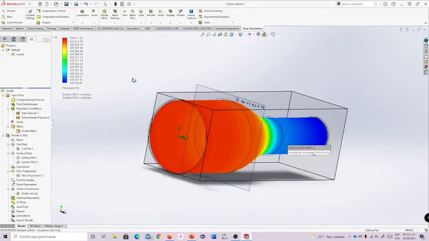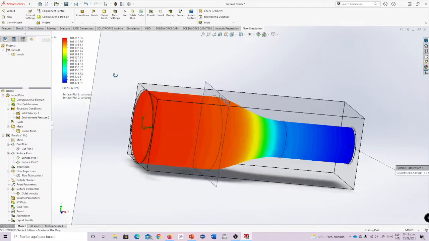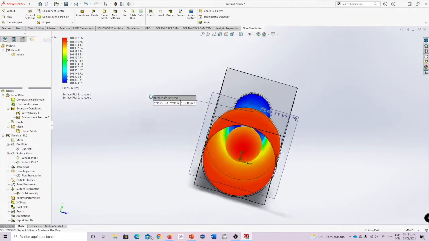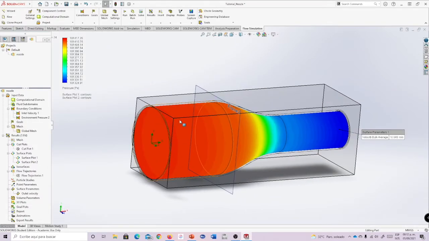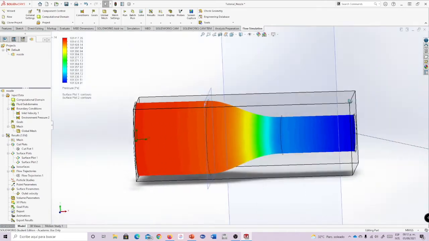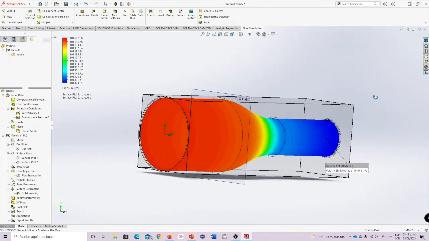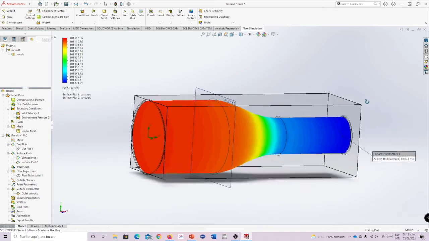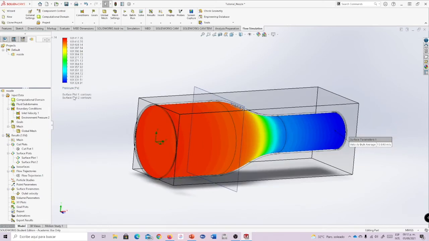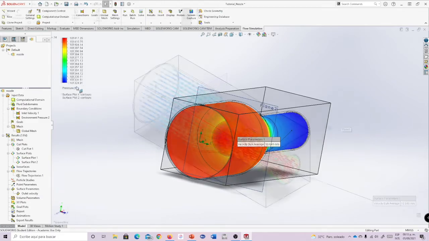And as you notice, we have contours for both the surface of the sphere and the surface of the nozzle. Both plots are shown over the same color table and are showing the pressure.